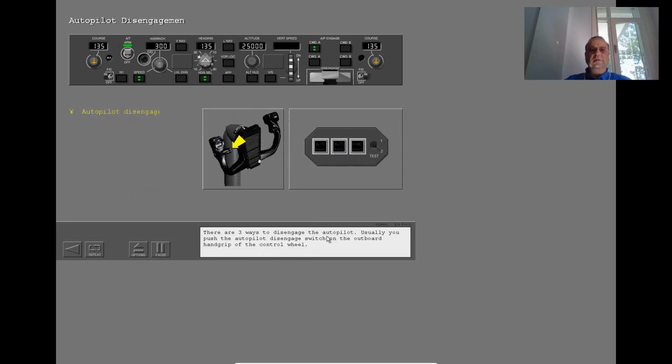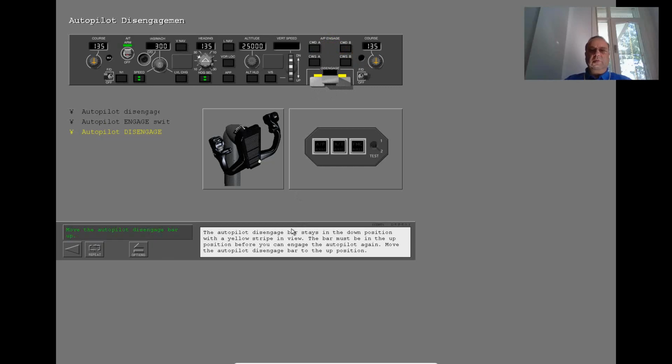There are 3 ways to disengage the autopilot. Usually you push the autopilot disengage switch on the outboard hand grip of the control wheel. You can also push the autopilot engage switch a second time, or pull down the autopilot disengage bar. The autopilot disengage bar stays in the down position with the yellow stripe in view. The bar must be in the up position before you can engage the autopilot again. Move the autopilot disengage bar to the up position.